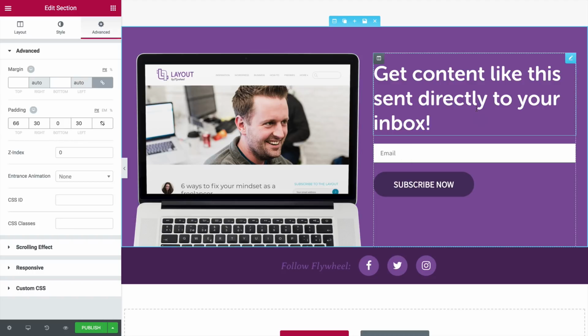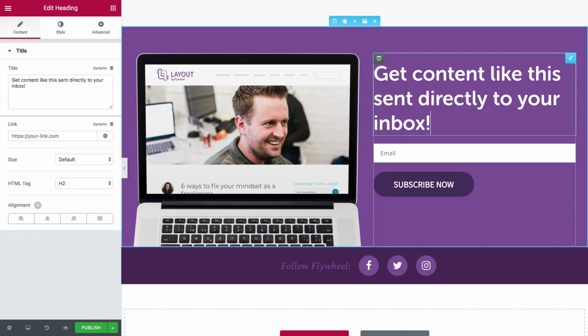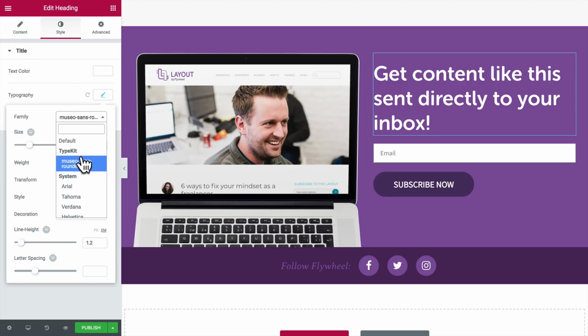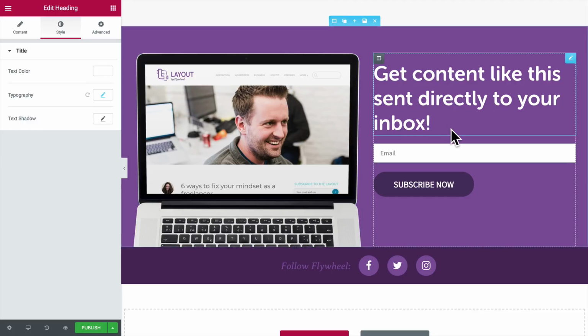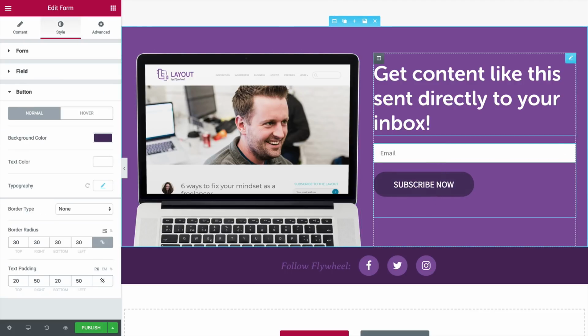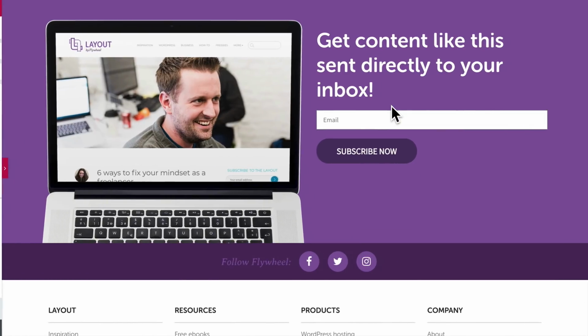And then here on the right is a heading widget. Now this is set to Museo Sans Rounded, which is a typekit font. I set that integration up earlier. And a standard Elementor form with a bit of styling. And that's pretty much it. It's not exactly like Flywheel's, but it is close.